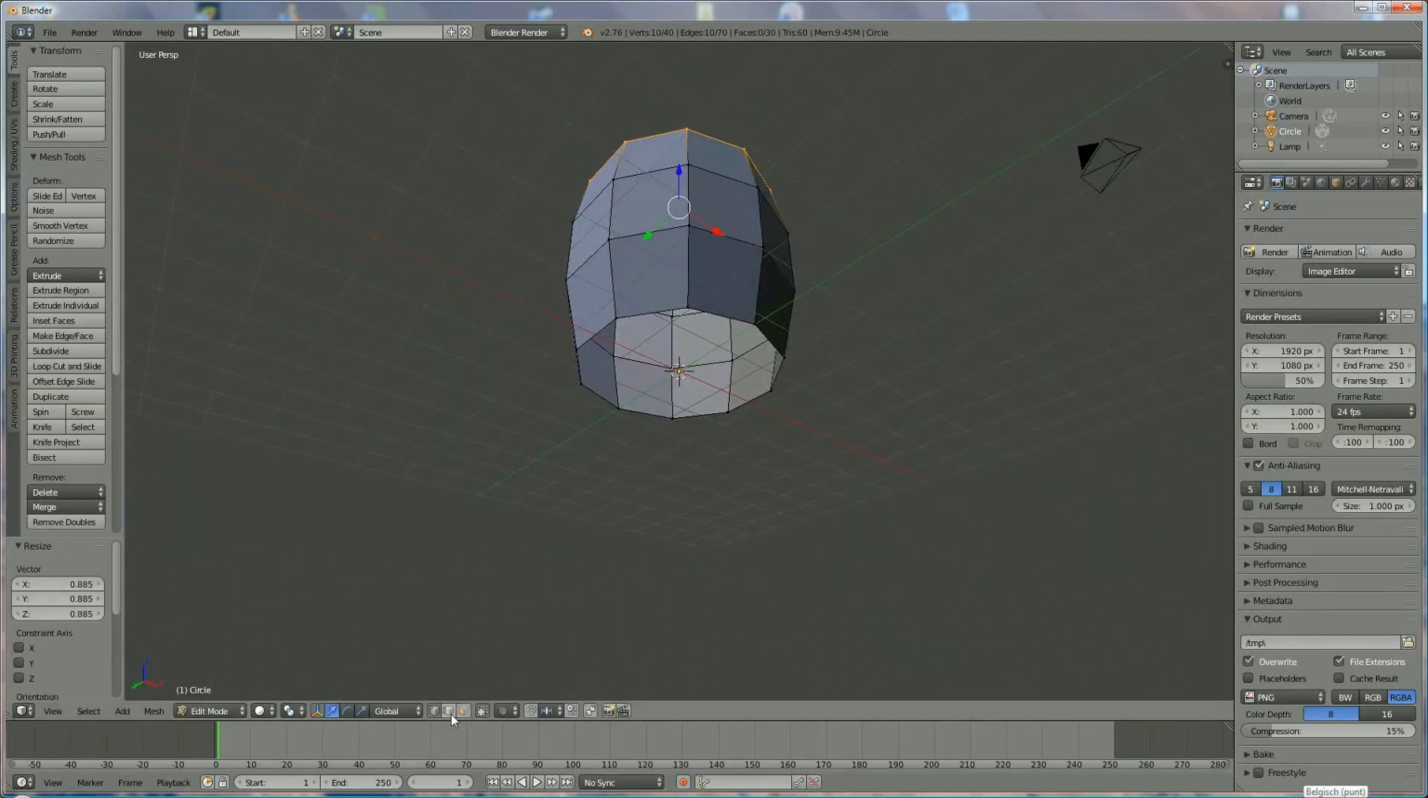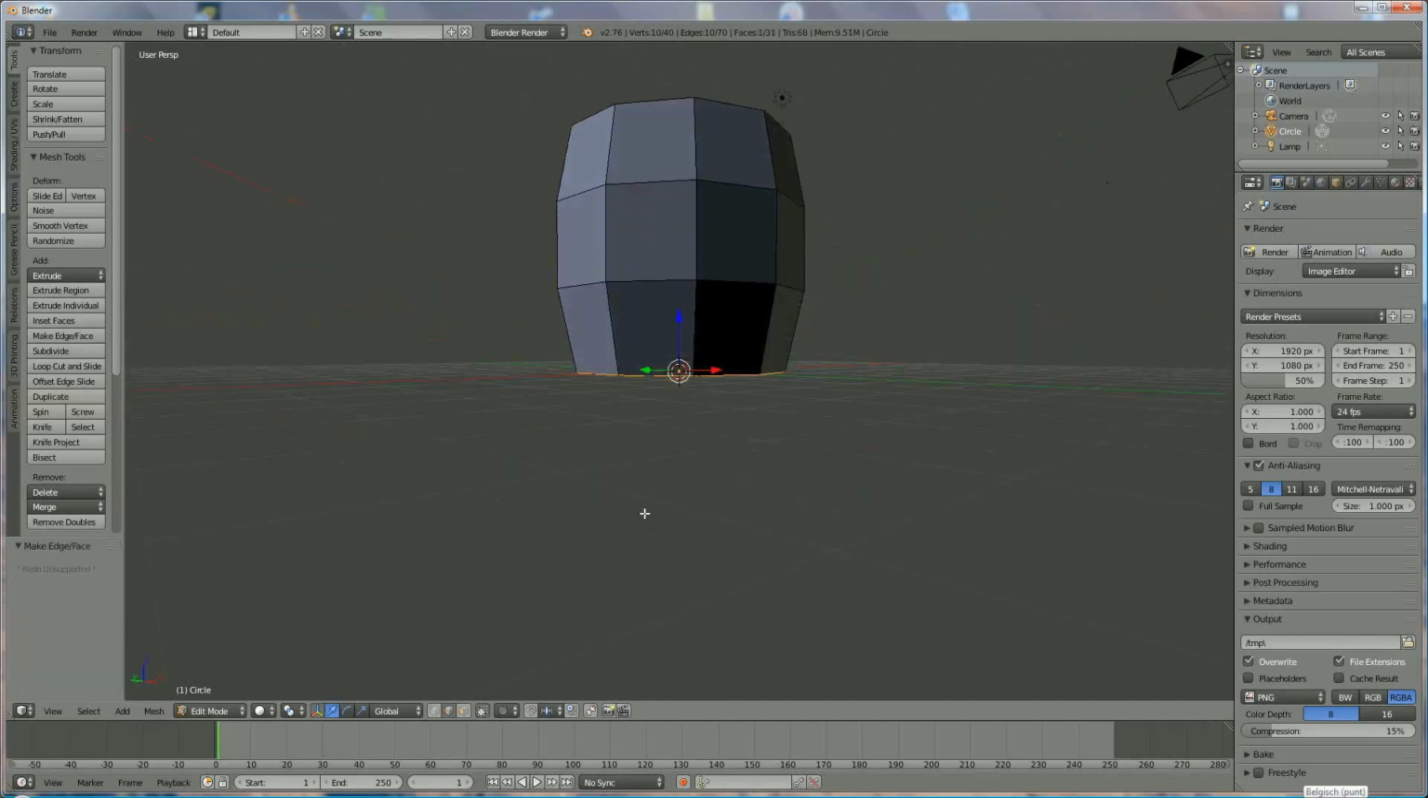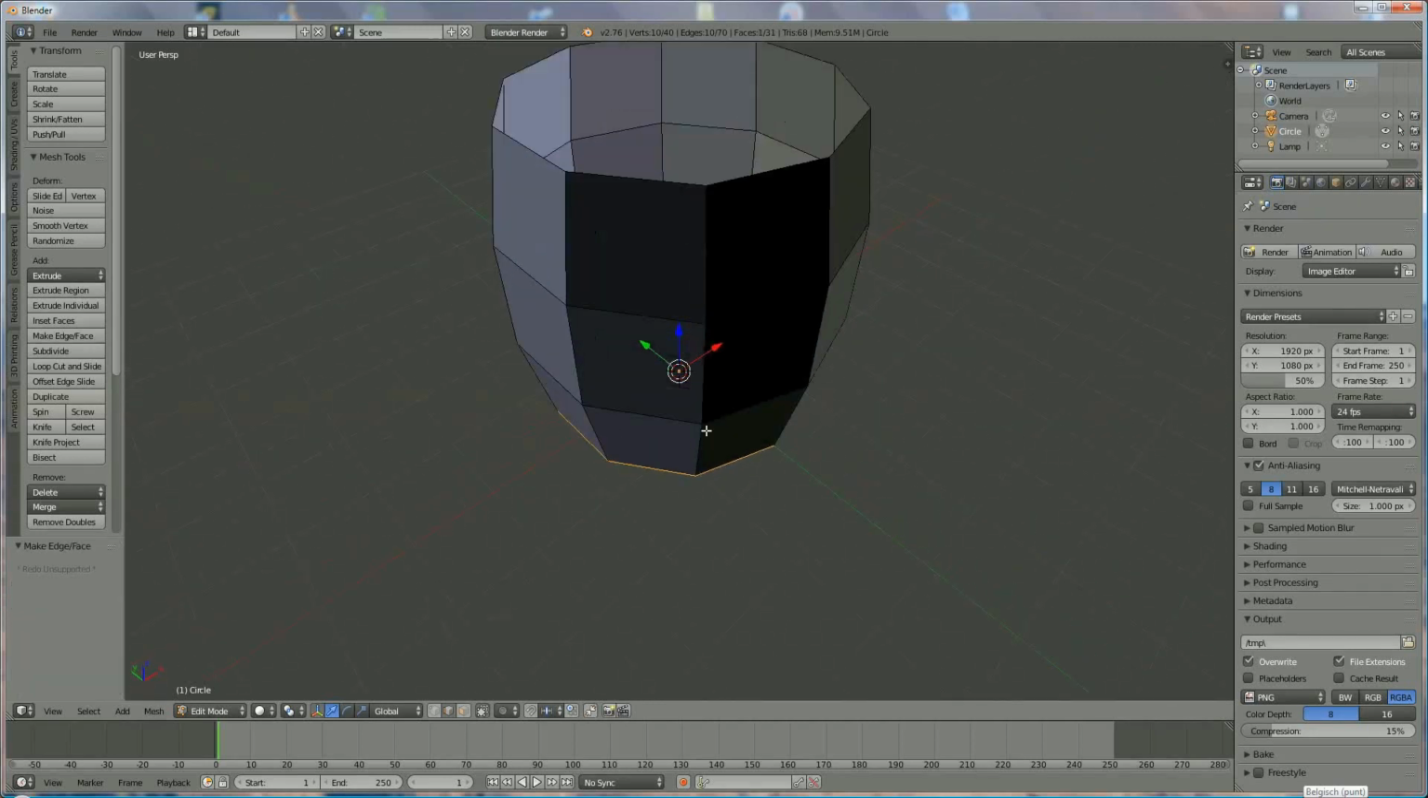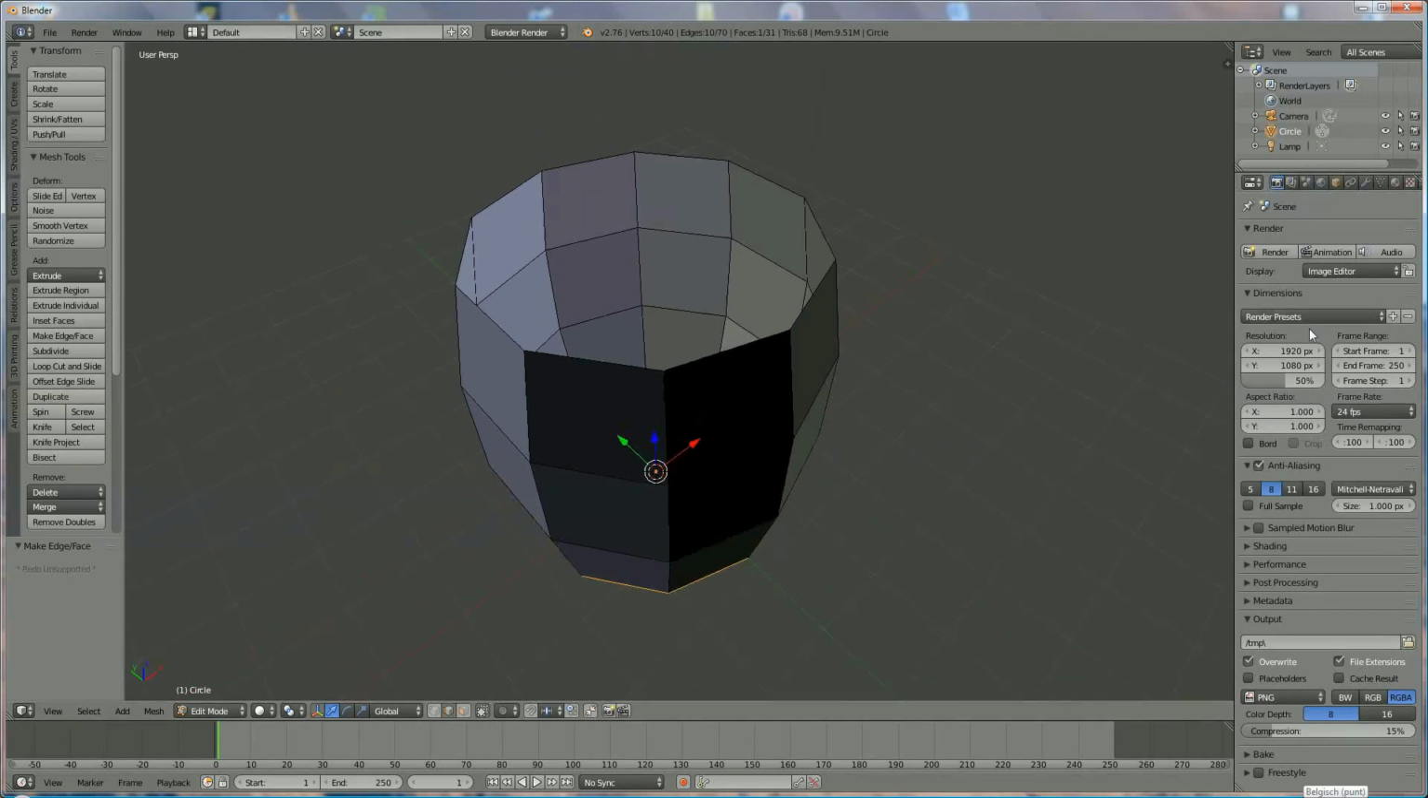Now we're going to the selection tool, edges, right click on that edge, Alt right click on that edge and F to close, and this is finished. The rough cup is designed.